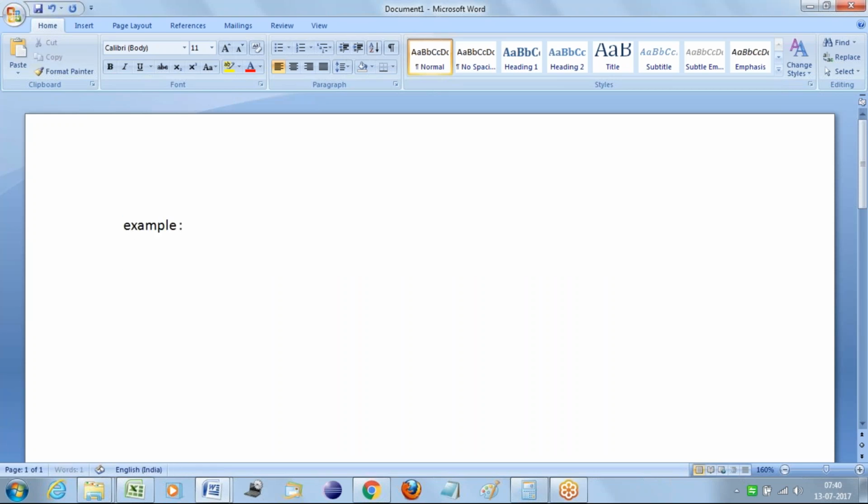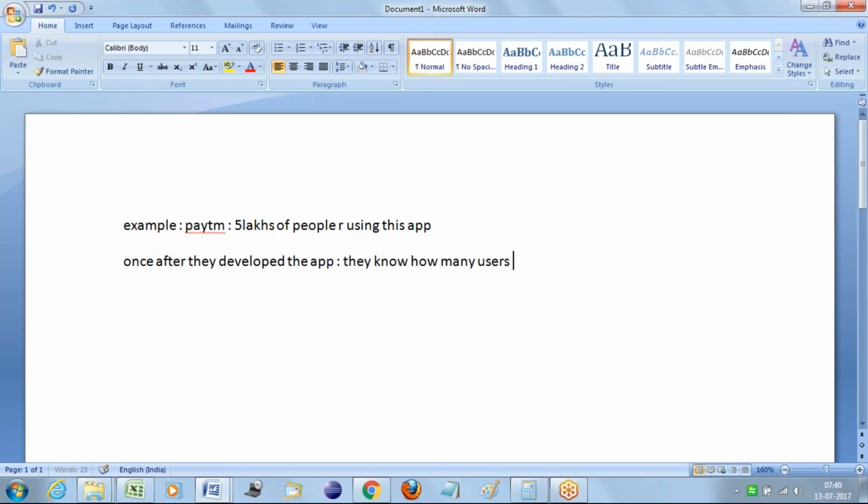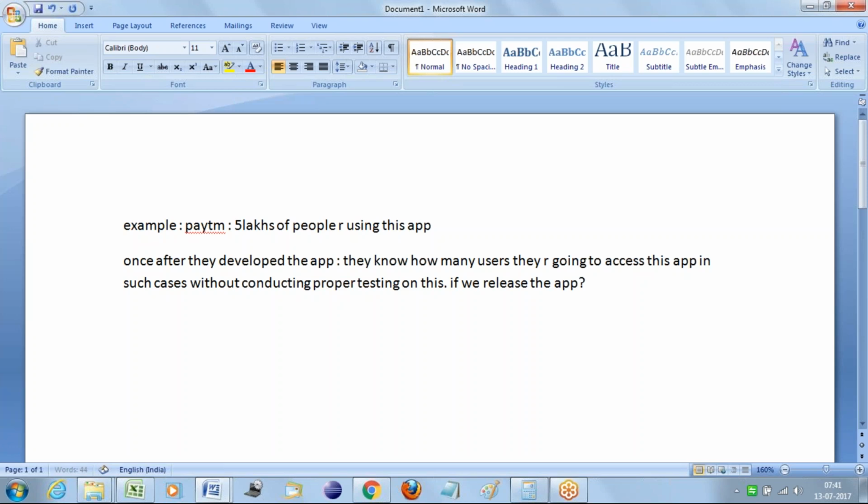A small example for this is Paytm. As of now, around 5 lakh people are using this application. At the time of designing, they targeted around 2 lakh people. Once they developed the application, they know how many users are going to access it. In such cases, without conducting proper testing, if we release the app, would you think it fulfills all the user needs?